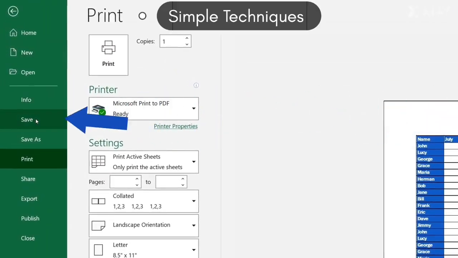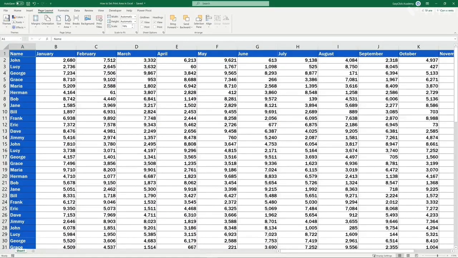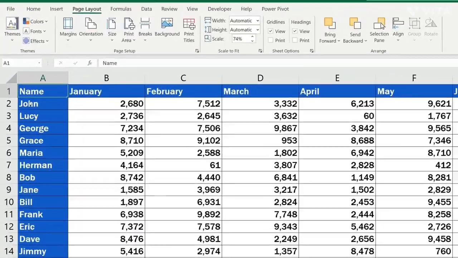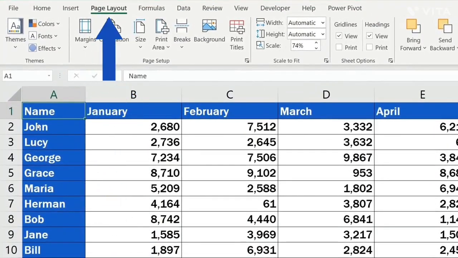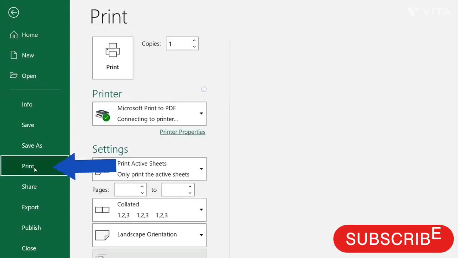If you save the workbook now, the print area you've set will be saved too. So you can print out the same area anytime you open the document. To clear the print area, go to the Page Layout tab, click on Print Area, and select Clear Print Area. Now you can print out the whole sheet.